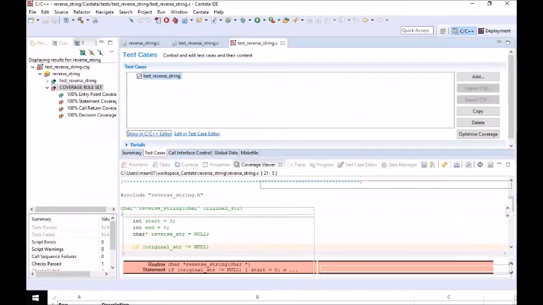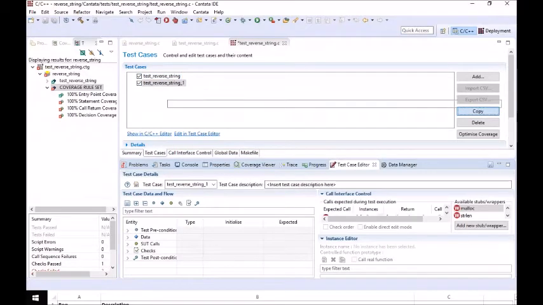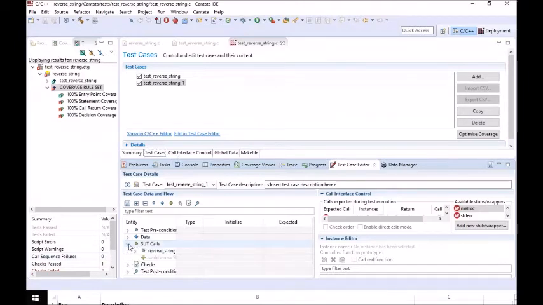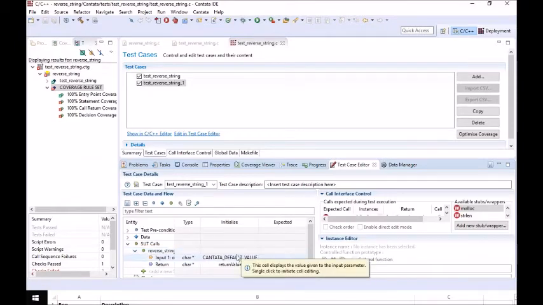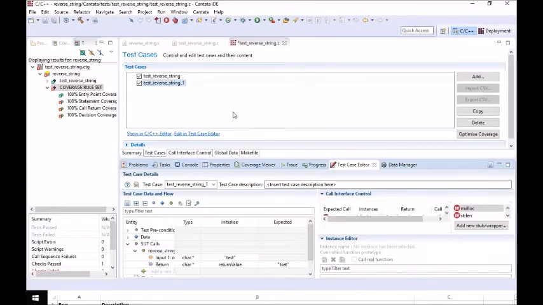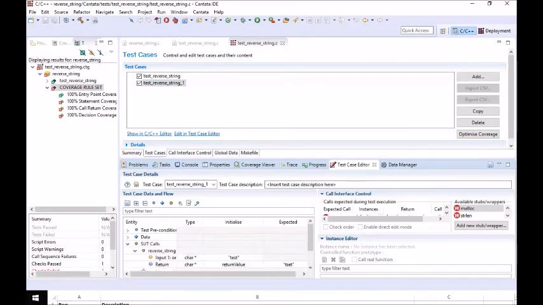We go into test cases, take the first one that's auto-generated, copy that one. And if we go down to the test case editor, we can go in and change. You can see I have this test case here, test reverse string 1, and I want to change the input value to something else. Let's just put in some text like that. And let's save it. And let's run it once more.